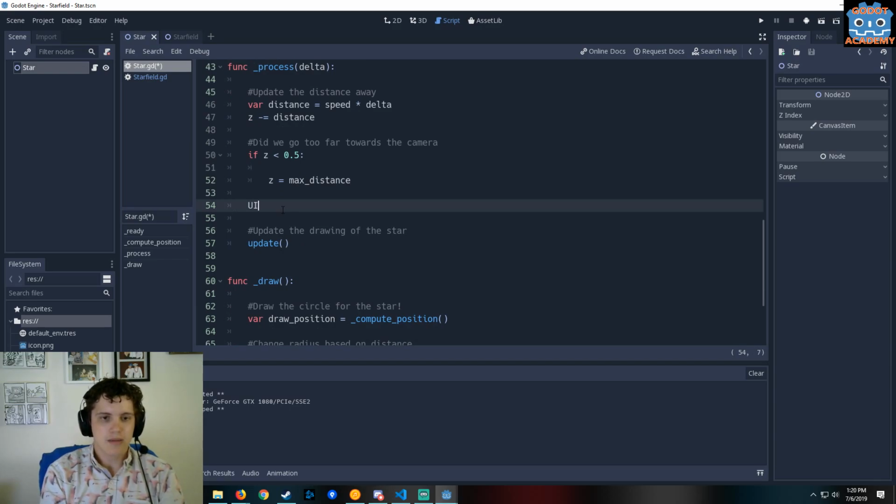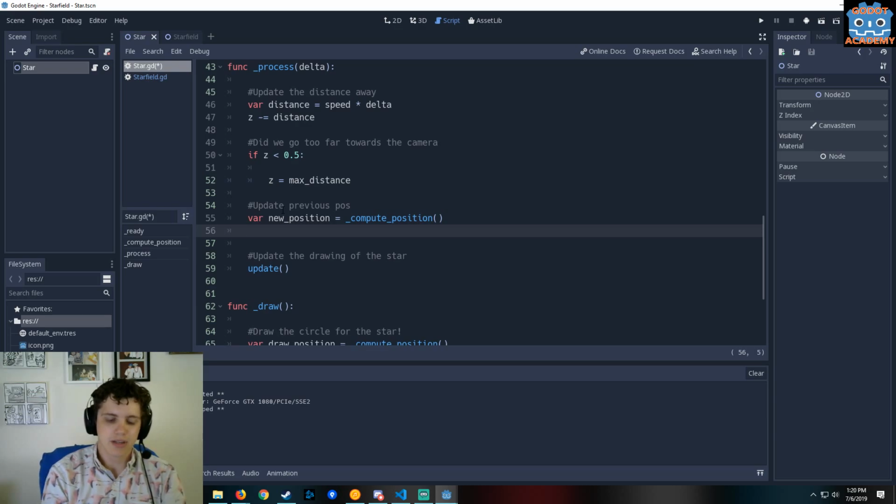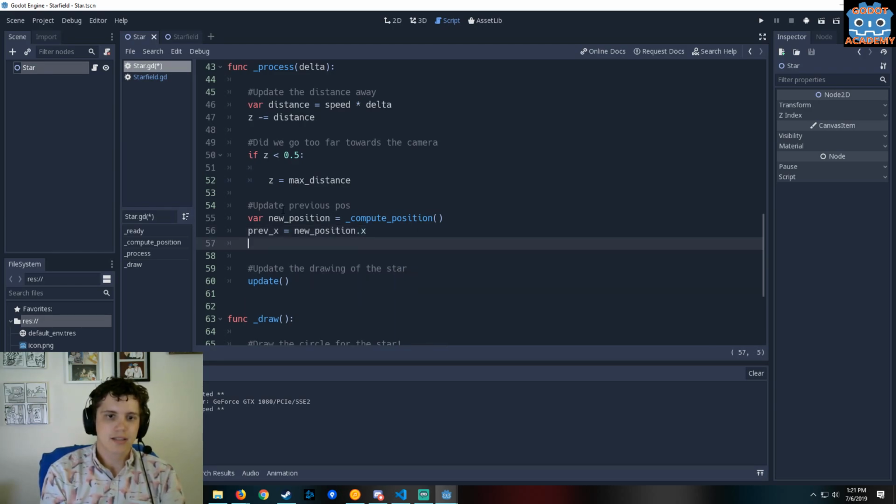So update previous position. New position equals compute it, and then we can do prev x equals new position dot x and prev y equals new position dot y. So let's run that.